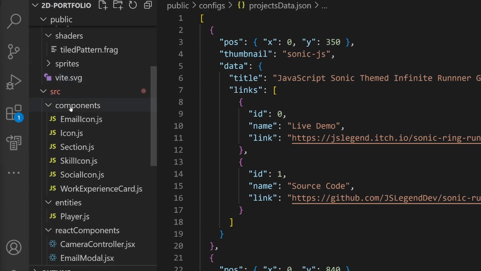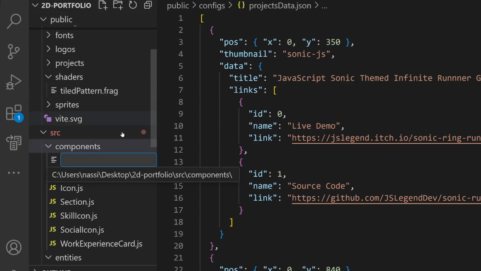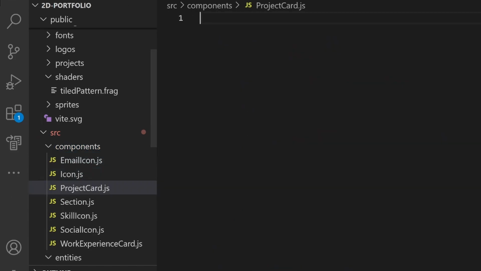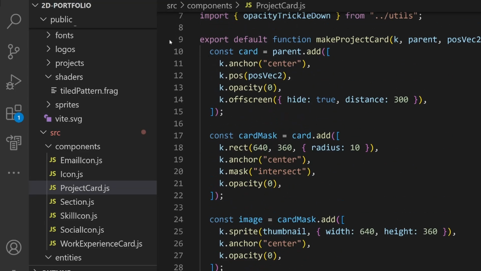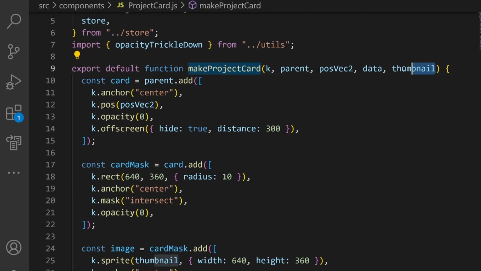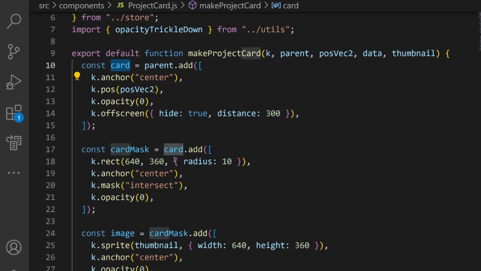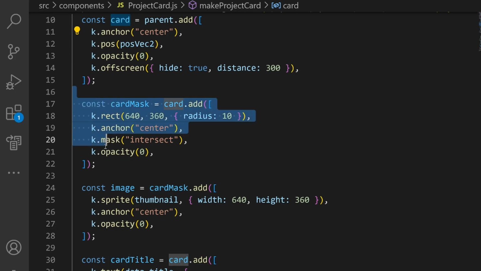And then for the game object components, I'm going to create a file, call it project card.js. And here it's going to just build the card we need. Here again, like always, I'm just going to copy and paste the code because at this point there are no new concepts. So here we have our function, the following params, and then we create a card, and then a card mask. Okay, so this is a new concept.